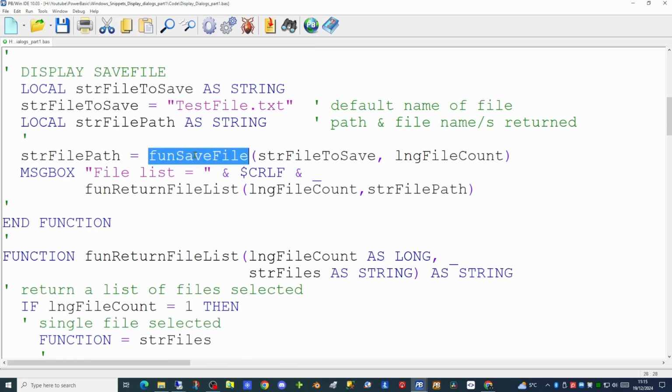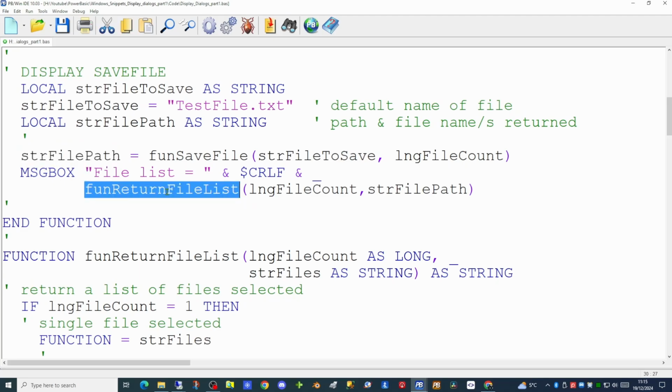And having saved the file and stored the path that the user has selected, we can then call our message box command with the return file list which we have created a moment ago to display the details to the screen. As with the OpenFile command, the SaveFile command doesn't actually save a file, but it does give you a mechanism by which the user can actually select where it's to be saved. So let's now go and create our SaveFile function.